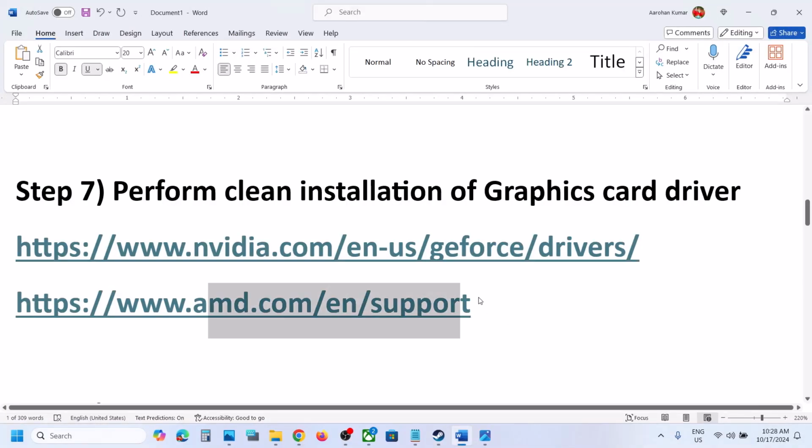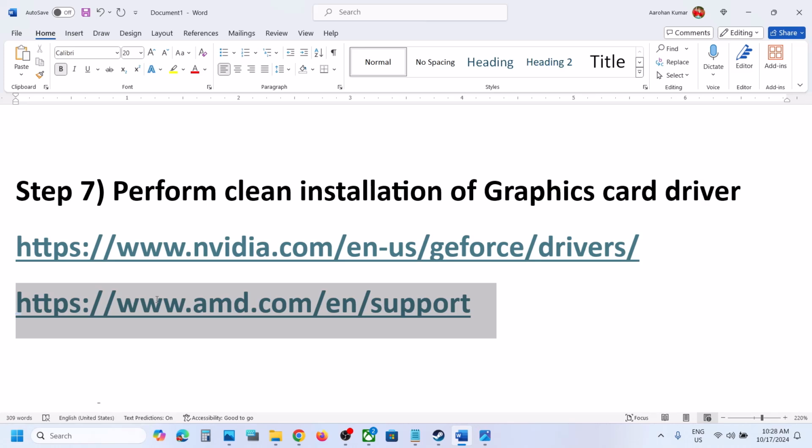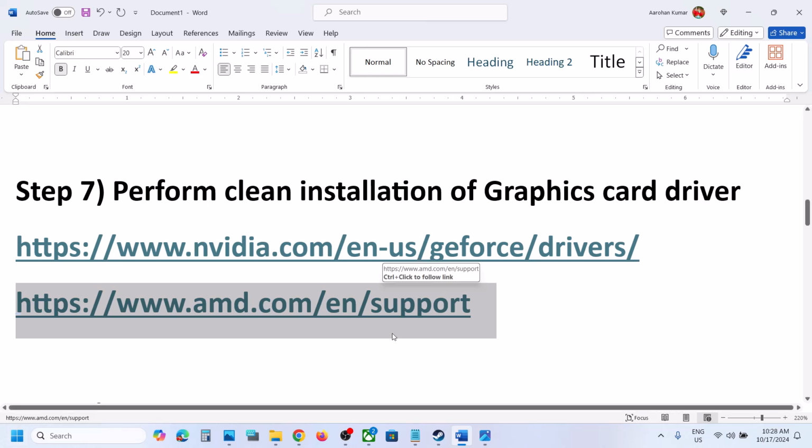Now AMD card users can first of all uninstall the current version of the graphic card driver which is installed on your computer. Uninstall it, then restart your computer, and then go to the AMD website and select your graphic card, install the latest graphic card driver, and then again restart your computer and then launch the game.